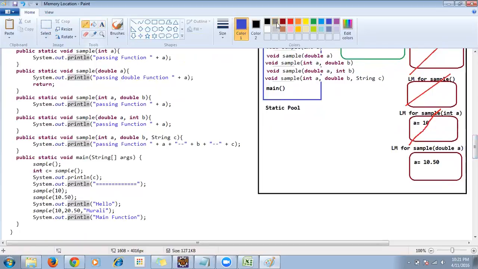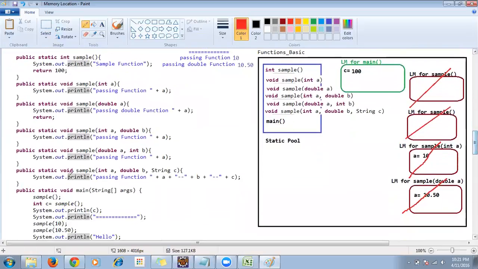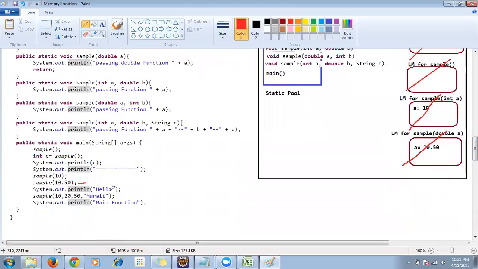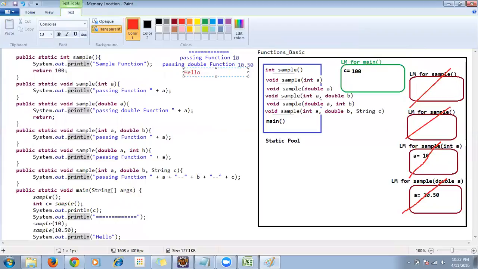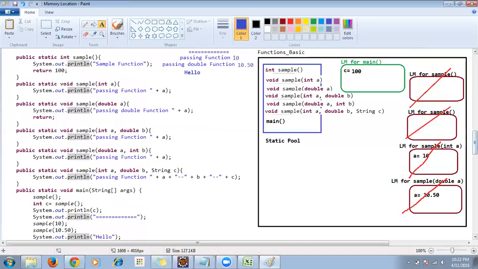So next, when the execution has been completed, what will happen? The memory location has been deleted. Then after that the control comes over to this place. Now next, what's the thing? It's giving me hello here. I'm printing System.out.println hello. So now it will print hello. So hello will be printed.